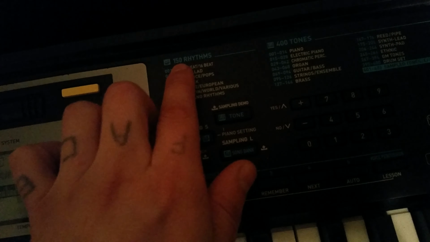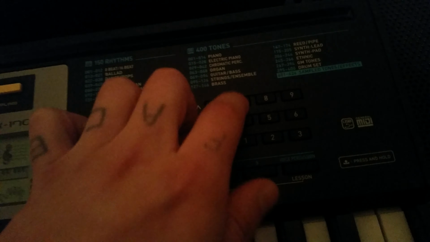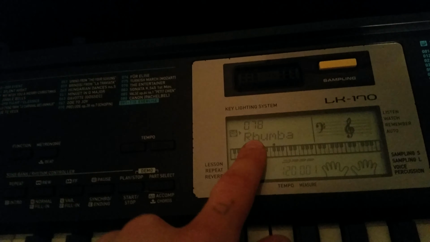And you see rhythm, there's 150 rhythms. So there's 150 rhythms, so let's just choose one. Number out of 1 through 150, let's say 78. All right, so we want 78. So I'm just gonna put 0, 7, 8, and then so we have 78. It says rumba.